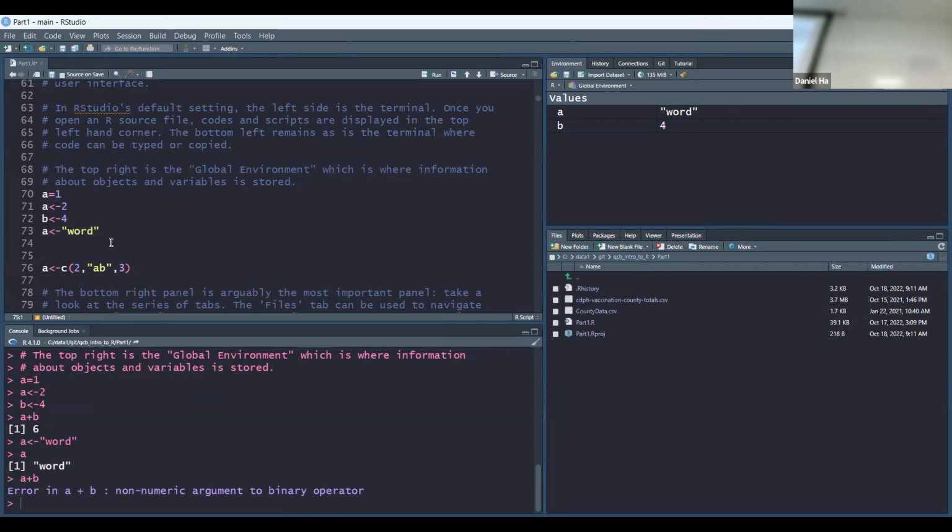Yeah, so you've got to execute this line. You can do that by pressing Control and Enter. Okay, now that's done.